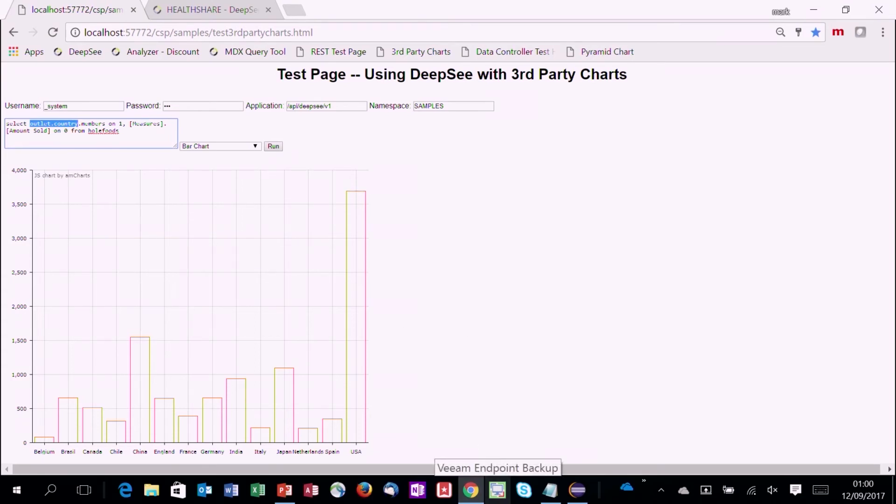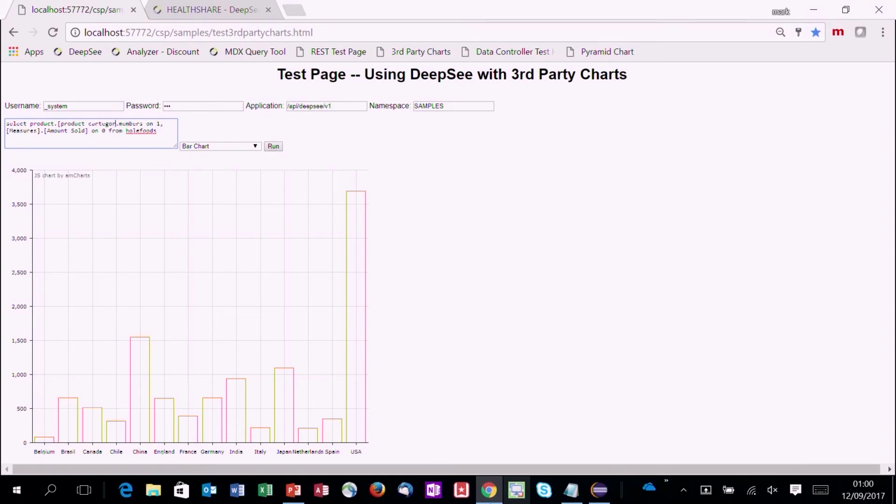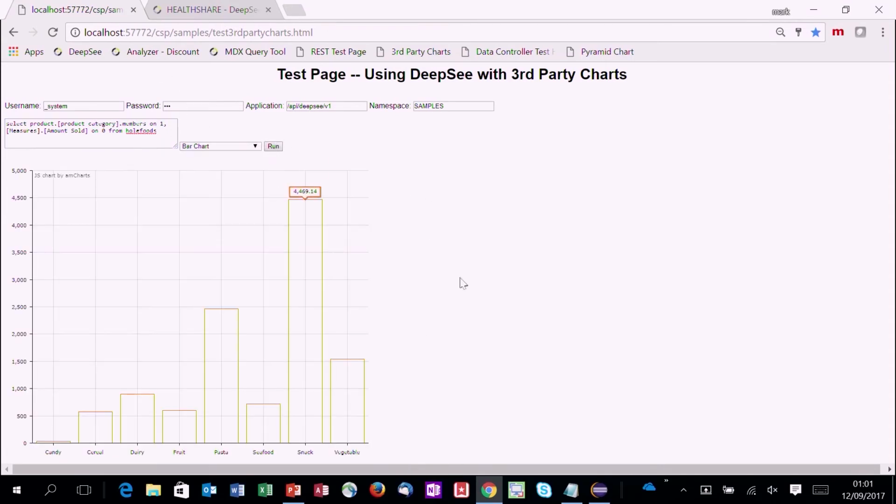of countries, and the way I do that is just by changing the MDX. So I say select product category.members, and then run that. Oh, it helps if I can spell. And now I'm looking at the different product categories.